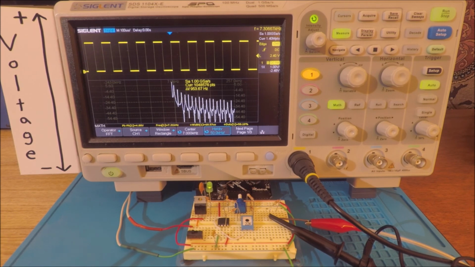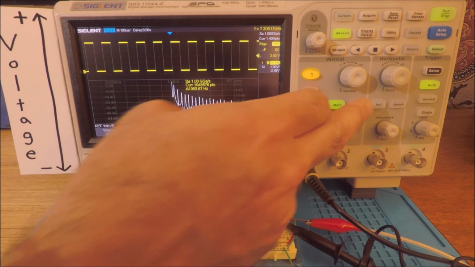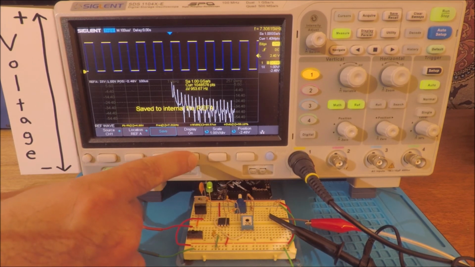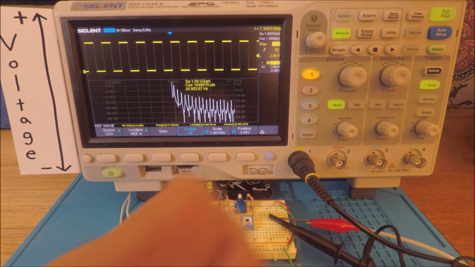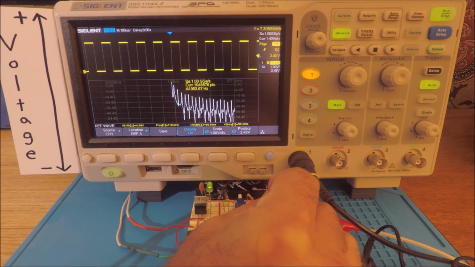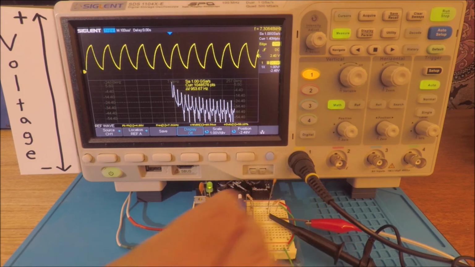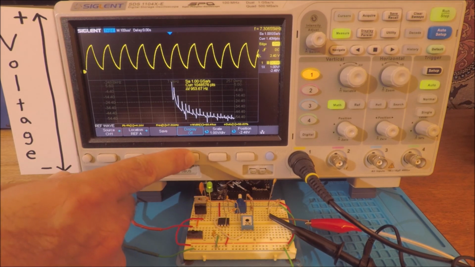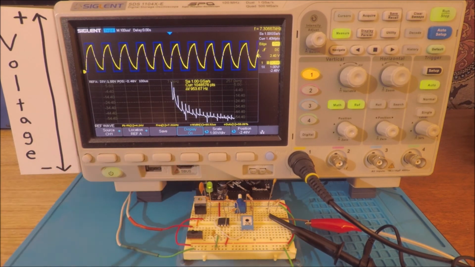We can save this original waveform here, and I will turn it off temporarily. Now I'll reintroduce the filter into the circuit. And by recalling that saved waveform, I can overlay the original onto the current waveform. So here the original is the blue and the current waveform is the yellow. So here we have a nice comparison in the time domain of the pre and post filter waveforms.